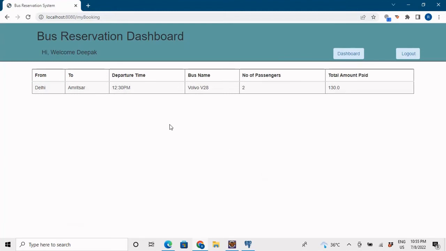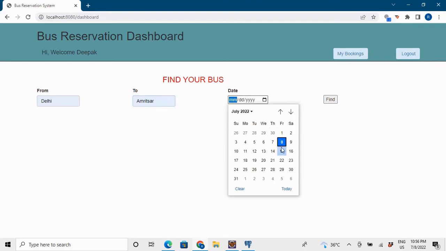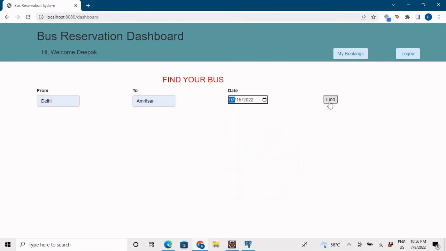So it will take me to my reservation dashboard. Now you can see that the booking that I have done has been displayed here, right? To show you that the recent booking would be coming on the top, let me again go to the dashboard and book another ticket, right? The data is available for Delhi to Amritsar only. You can input any other data, right? So let me go and book it again.